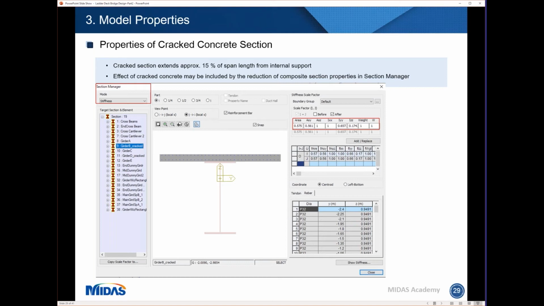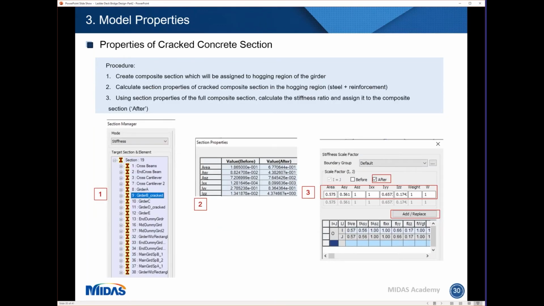So this is where the section properties of our composite section are affected, and we can adjust them in section manager in Midas. So the procedure here is that we create a composite section which we will later apply or assign to the hogging region, those 15% each side of the support. We calculate the properties of cracked composite section in that hogging region. So basically section properties based on steel girder and the reinforcement in the deck.